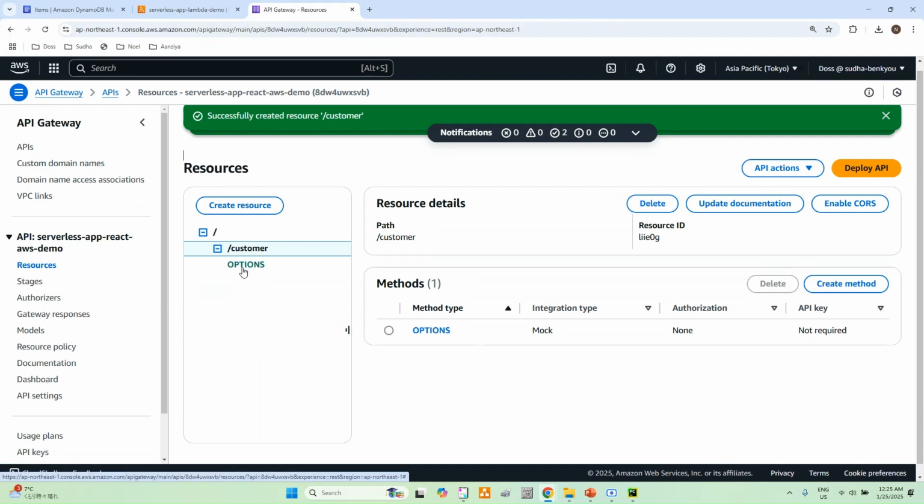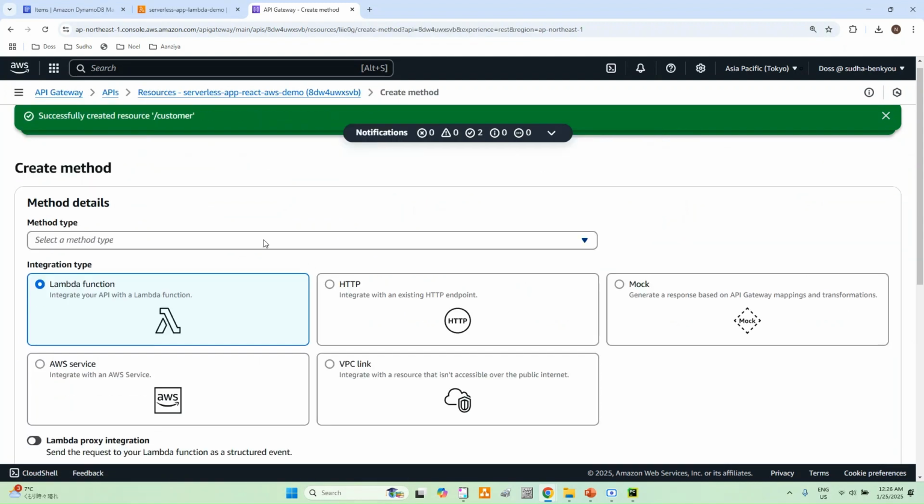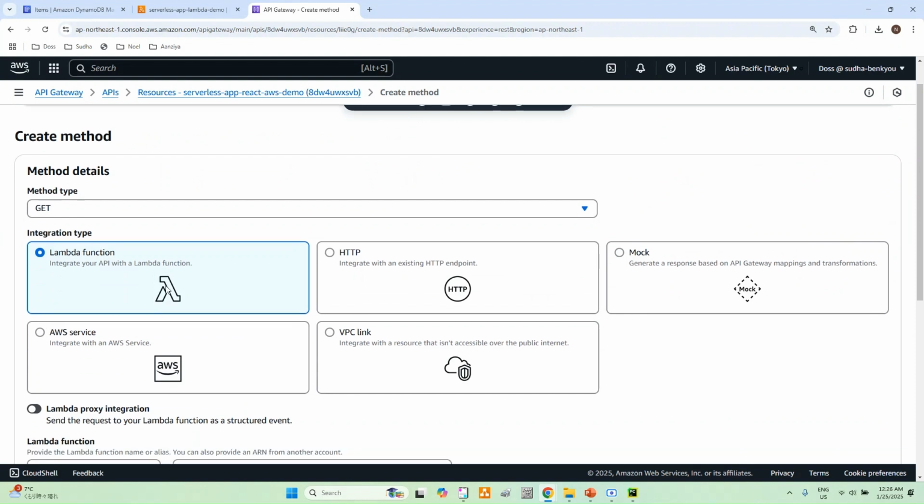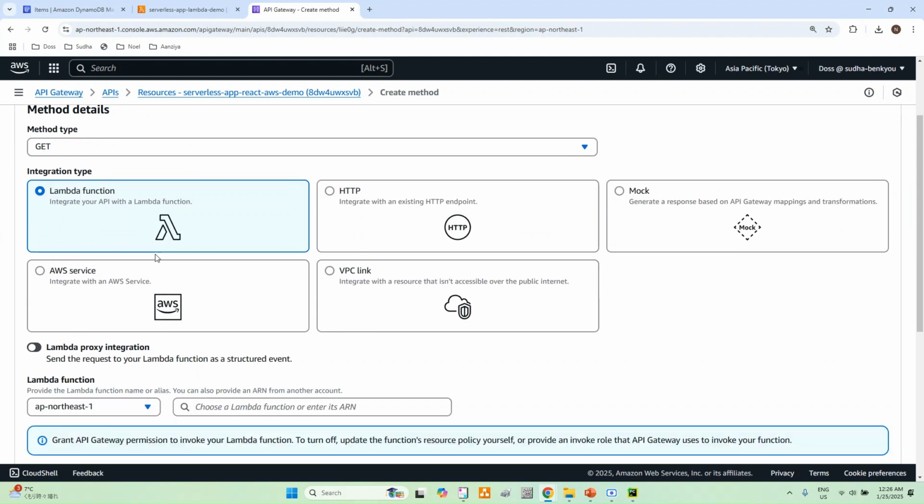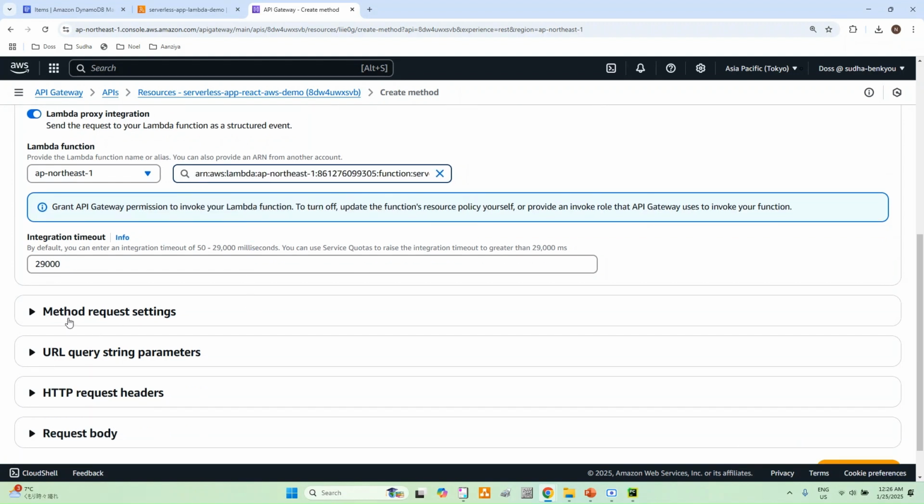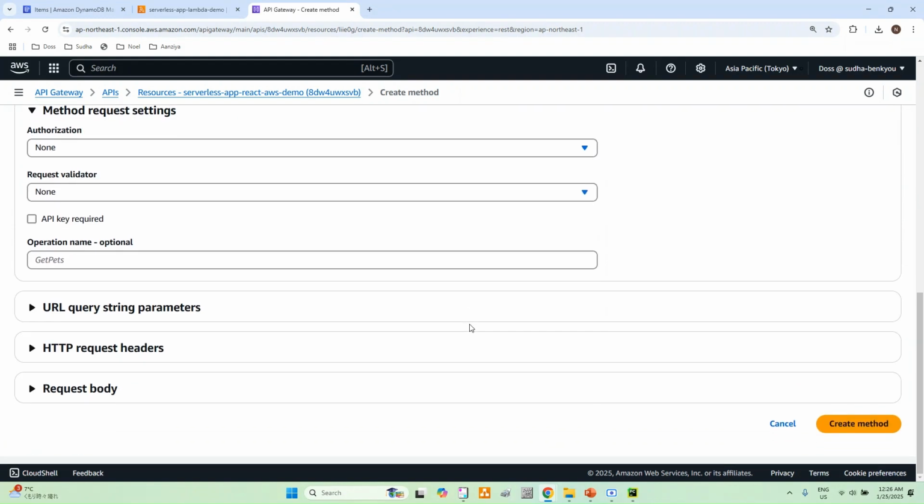Next, we need to create the GET method and the POST method for this resource. So click on this create method and select the method you want. We will go for a GET method to retrieve the data, and the integration type will be Lambda integration. Whether we want proxy or non-proxy, I will go for the Lambda proxy integration. So enable this button and here we need to choose the Lambda function. As we have created the Lambda function earlier, it will display here and select this. For the other things, we will leave as it is and click on this create method.